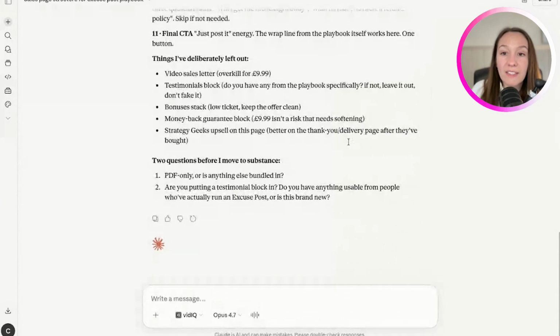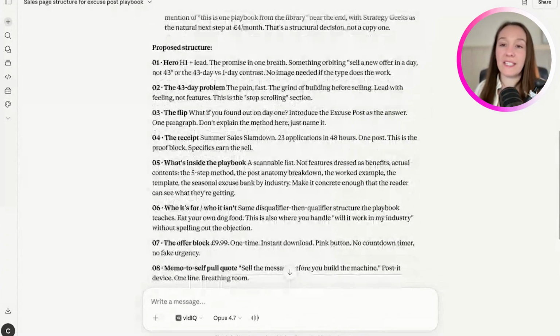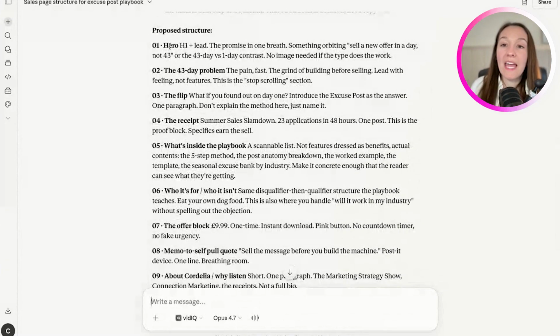So just to simplify, I have put together a little list of the things that we want to make sure we nail down. Okay, let's just see, it's done it for me already here. So proposed structure, hero. The hero, which my husband calls the superhero because he is a legend, is that first fold piece at the top. It's that first banner. We want to make sure that the promise is in one breath. Something like, sell a new offer in a day, not 43. We'll come back to whether we think that's a good thing to have for this product in a second.